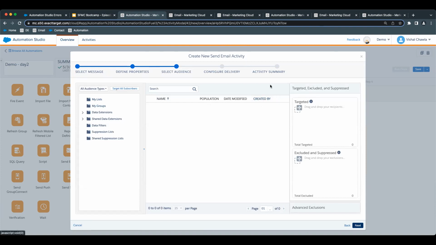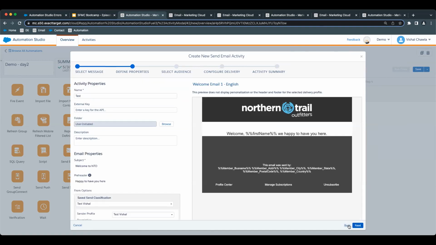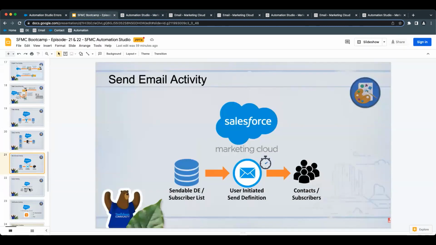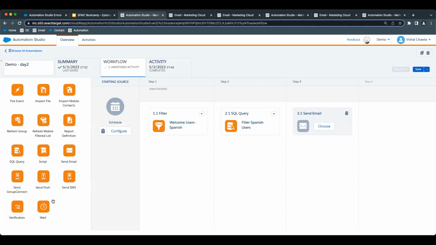And then this is very similar to the options that you have in Email Studio. You will be asked to select a target data extension, or you can also add an exclusion under the excluded and suppressed section. Pretty much similar to Email Studio. And that's it. You click next and save, and it should be done. So this is send email activity. Similarly, you have send push, send group connect, send SMS.